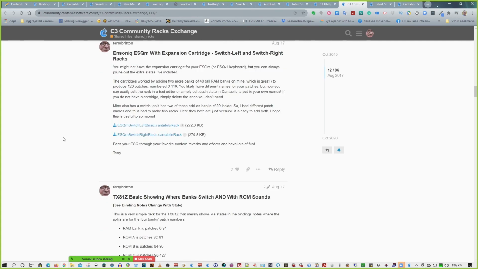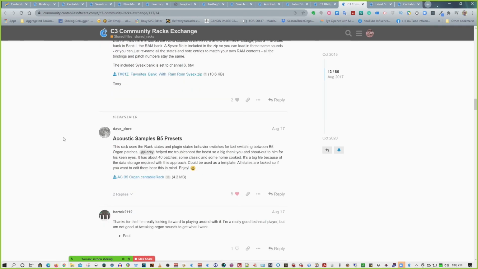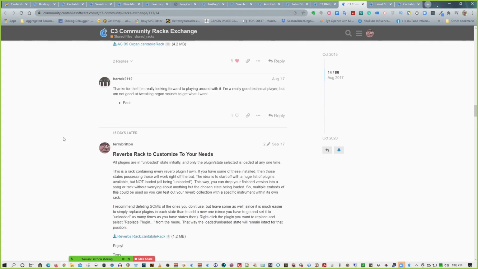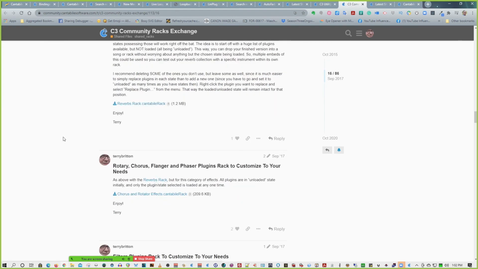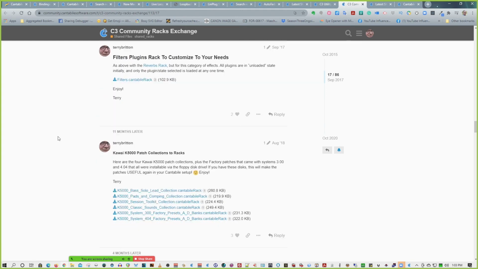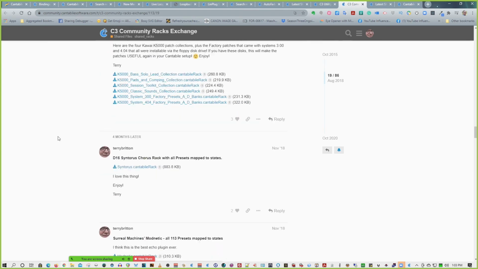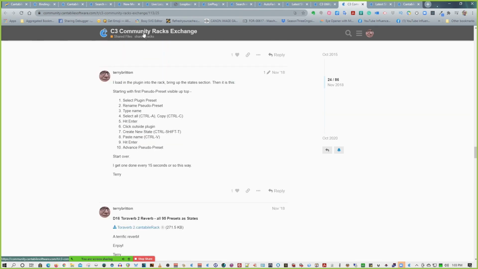But my main point is that these are all available, so they're great if you have these particular synths or plugins, etc. But the concepts are universal, and so you're going to be able to use them and recycle them for other uses. Okay? So that's the Community Racks Exchange. Super duper.